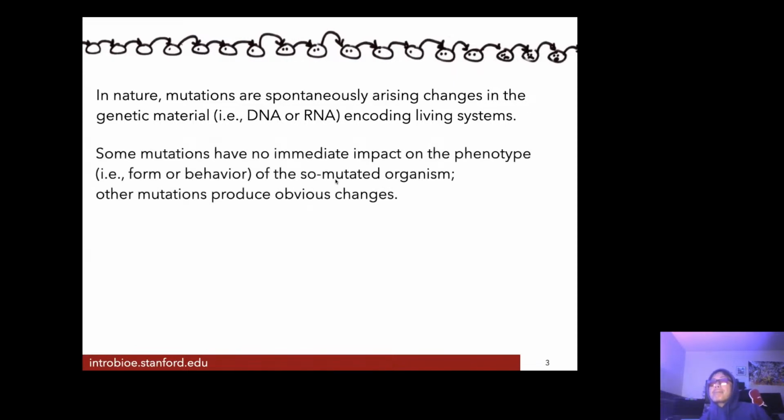A lot of mutations don't matter, at least not immediately. Some mutations have no immediate impact on the so-called phenotype, the form or behavior of the mutated organism. Oftentimes you might refer to these as silent mutations. They don't seem to do anything. But of course, the genetic material is changing, so it might do something later. Other mutations have profound and obvious changes.